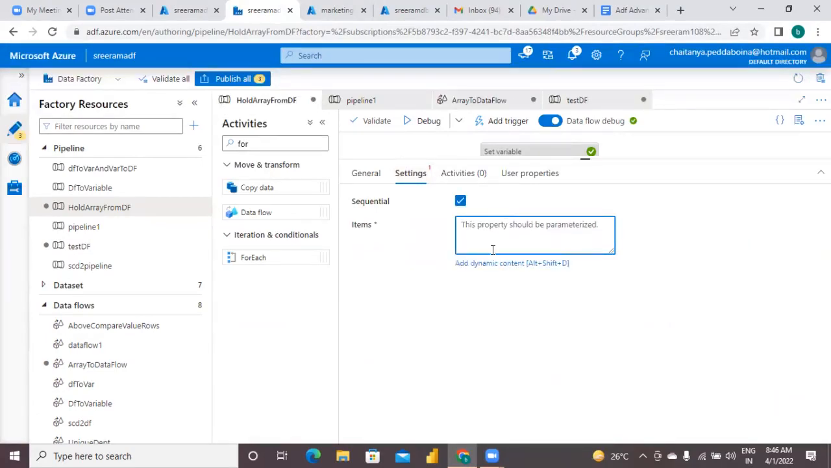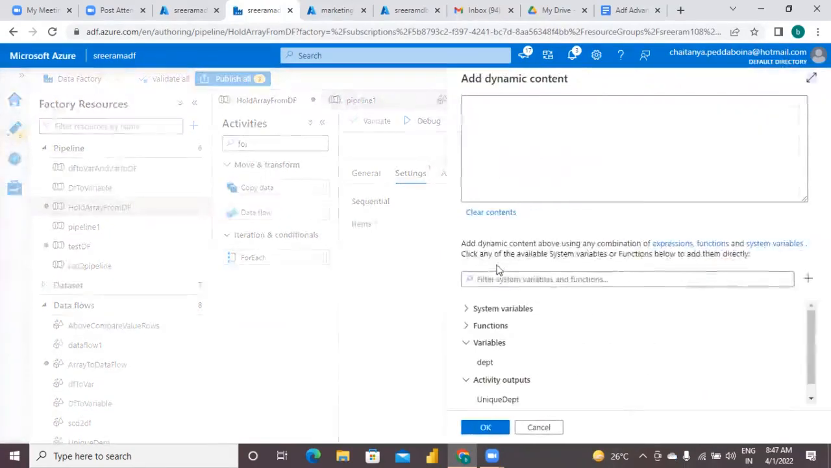In the items, you should configure input. What is input here? Output of set variable. Just go for this. Select the variable. Got it.